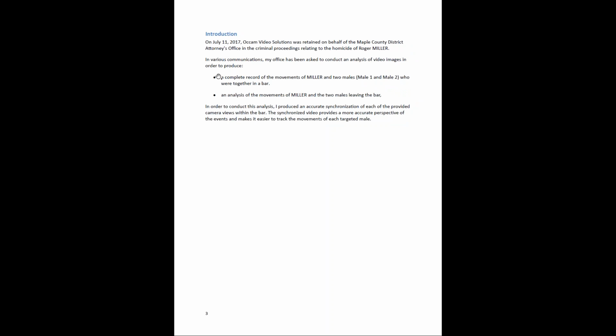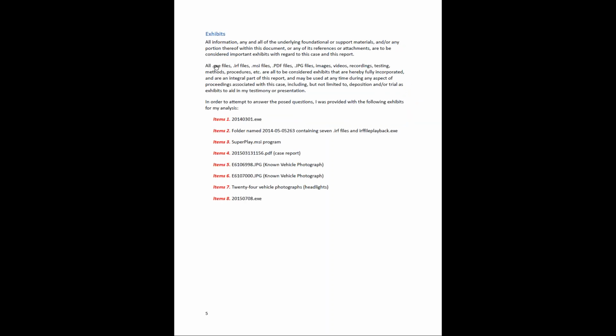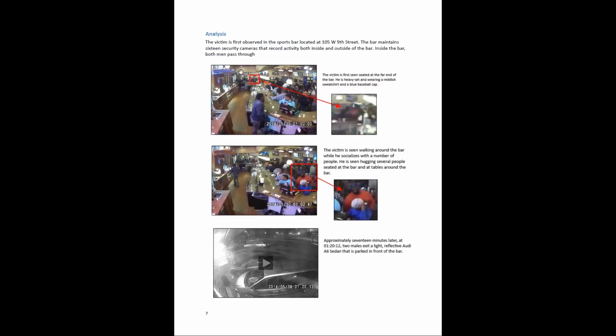We have our table of contents that is actually hyperlinked already, so we can click on any of these items and it will snap me right to that particular location. So if I come up here and I want to see my exhibits area, I simply single click that and it will snap me right to that section of the report.